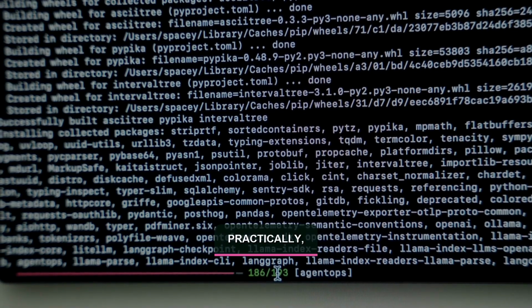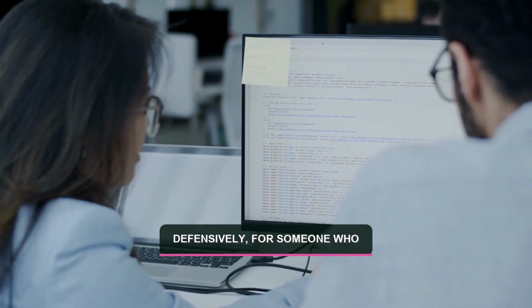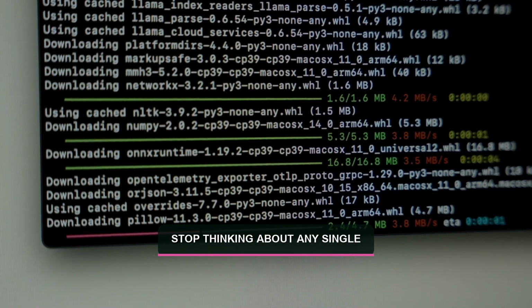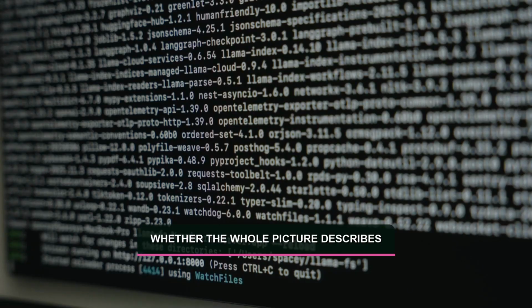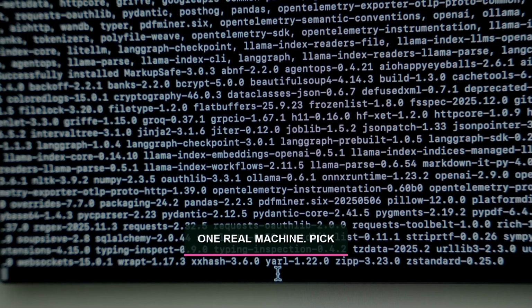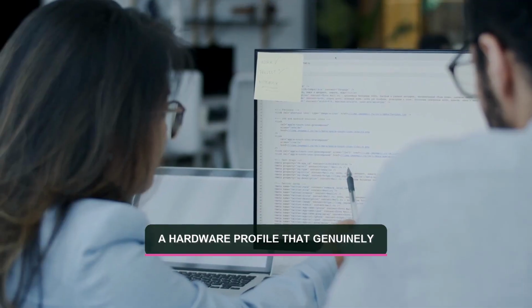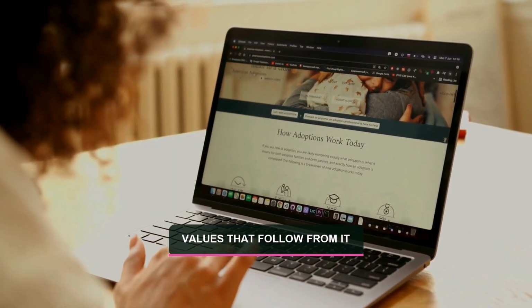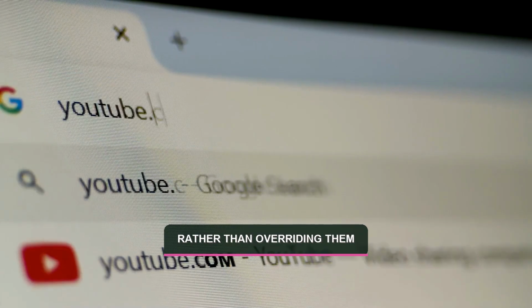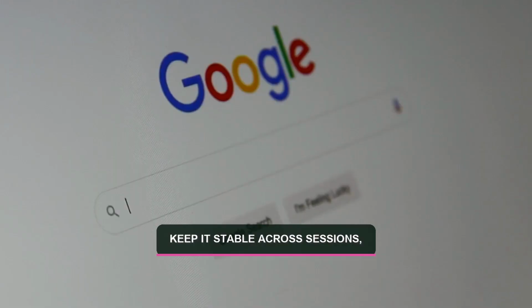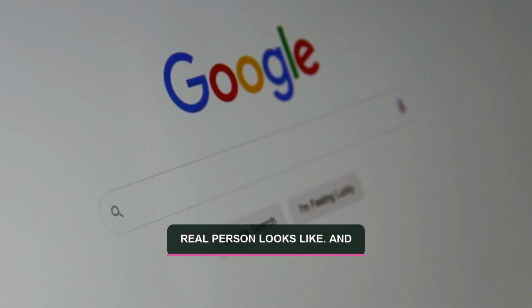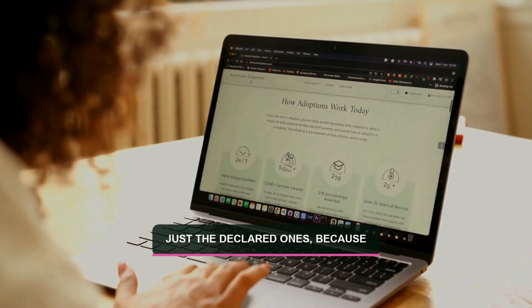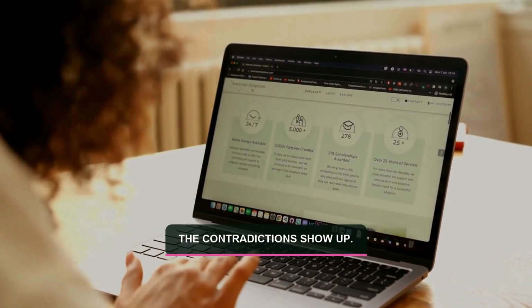So what does this mean practically? Defensively, for someone who cares about their setup being coherent, the useful frame is to stop thinking about any single number and start thinking about whether the whole picture describes one real machine. Pick a hardware profile that genuinely exists and is genuinely common. Let the browser report the values that follow from it rather than overriding them piecemeal. Keep it stable across sessions, because stability is what a real person looks like. And check the derived values, not just the declared ones, because the derived values are where the contradictions show up.